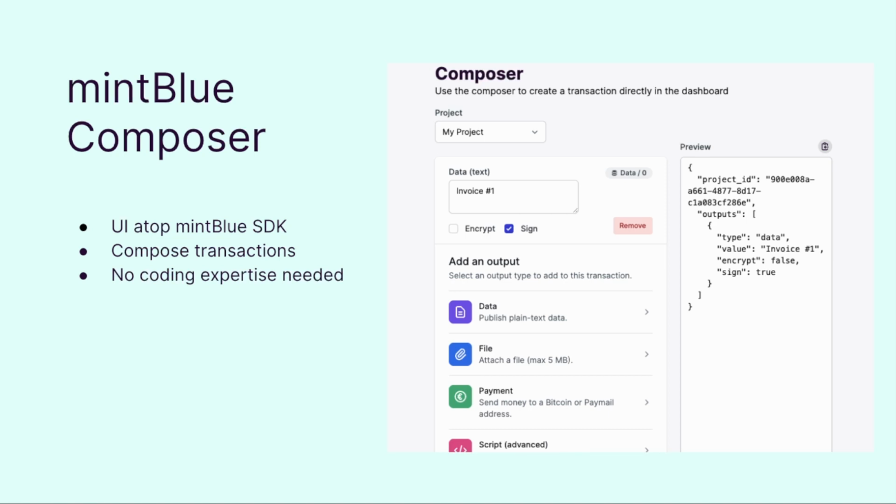By providing a graphical interface, the mintBlue Composer allows users to construct transactions visually. This intuitive design makes it an ideal platform for those new to blockchain technology or those looking to quickly validate and experiment with various use cases on the mintBlue platform.